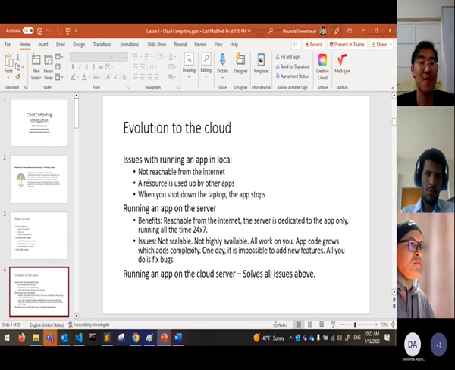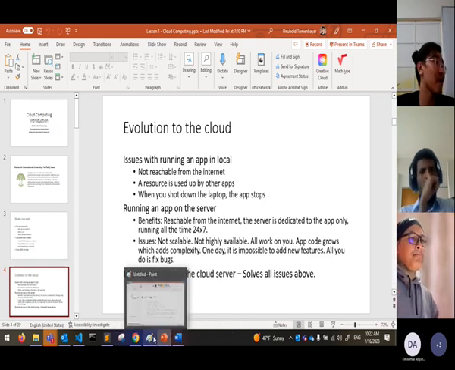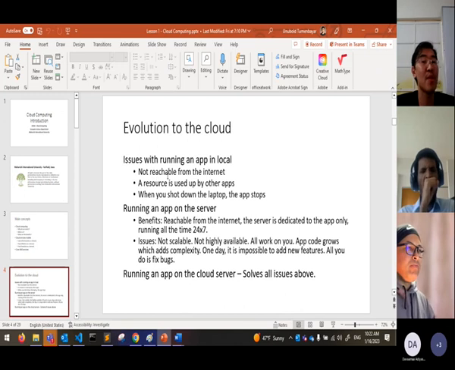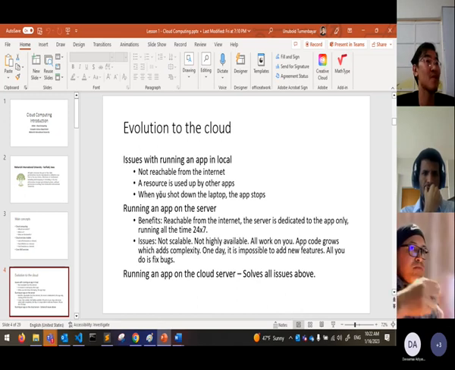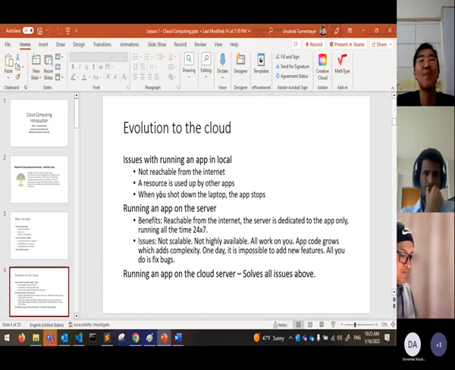The second thing is that on your laptop you have other applications running, like Word, PowerPoint, and Paint, and they use up resources, and you may have only small resources on your laptop. Another thing is that if I run this laptop all the time, it will get slower, so I have to restart it at least to clean up some memory. Those are some of the issues I can think of right now.